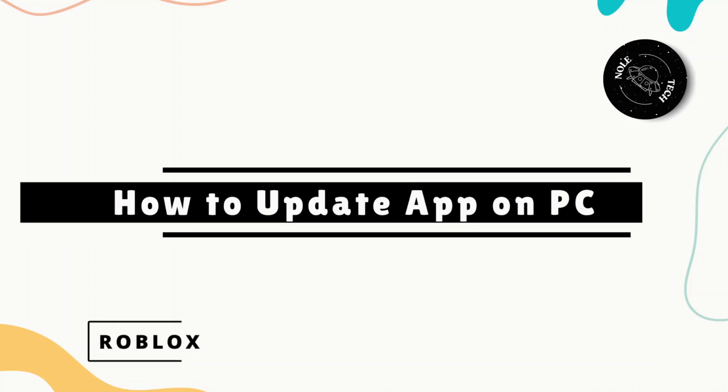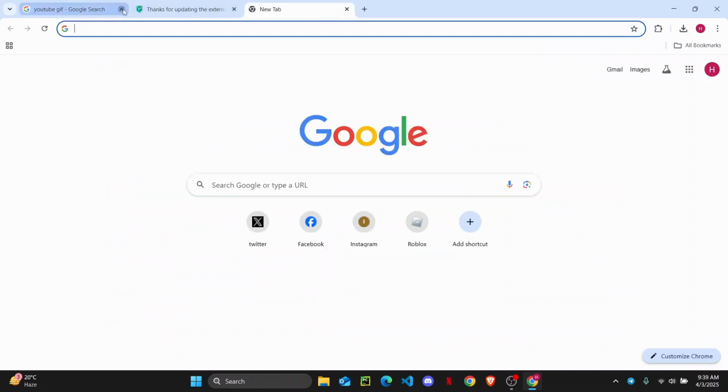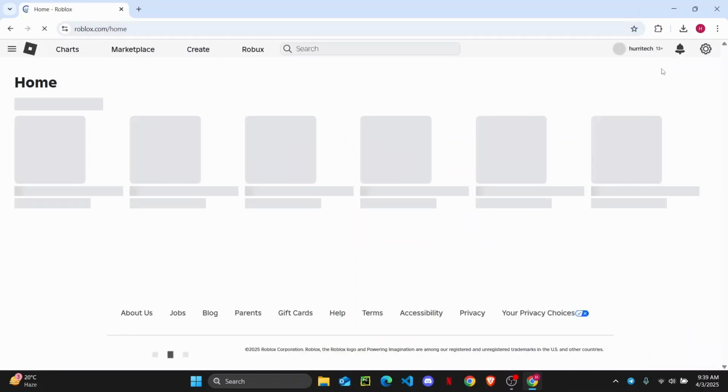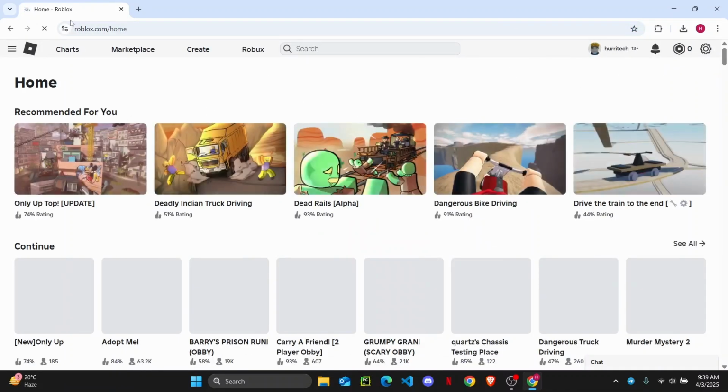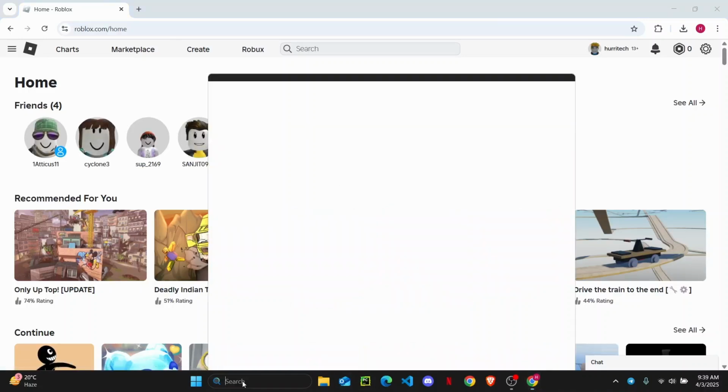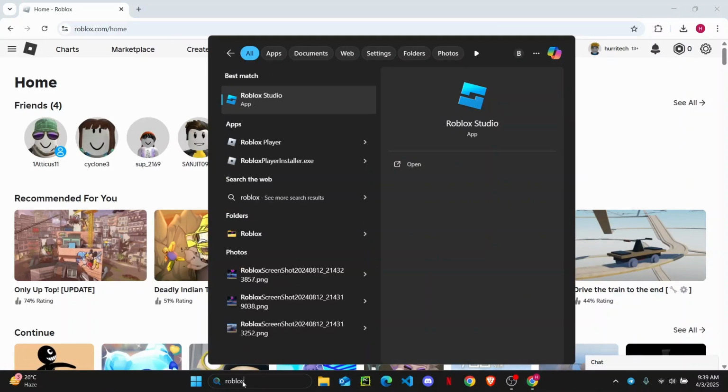How to update your Roblox app on PC. The very first thing you do is open up your web browser, and then from here you're simply gonna go ahead and search for roblox.com and make sure that you have the app. If you don't have it, you're gonna have to install it from here. And if you already have the app and want to update it, search for Roblox here.